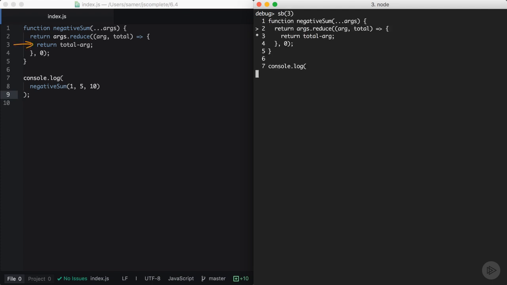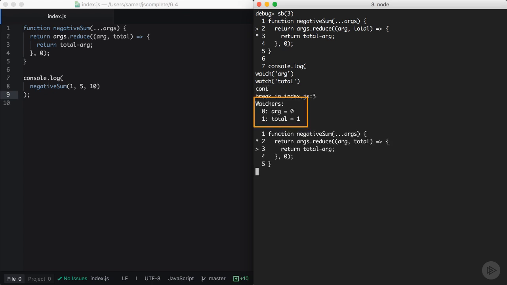Now the debugger should break 3 times there because we're looping over 3 arguments, but instead of manually inspecting the variables on every break, we can define watch expressions using the watch command. I'd like to watch the arg variable and the total variable. We now have 2 watchers that will be reported when the debugger breaks. When we continue, the watchers report arg to be 0 and total to be 1, which is actually flipped. I'm expecting total to start with 0 and arg to be the first argument in the array, which is 1.